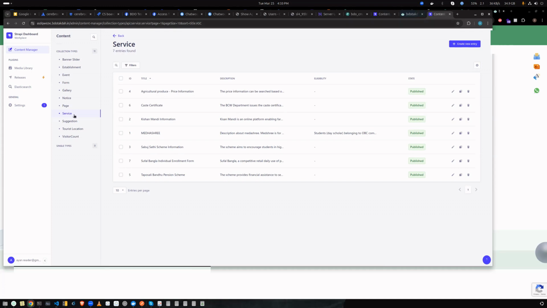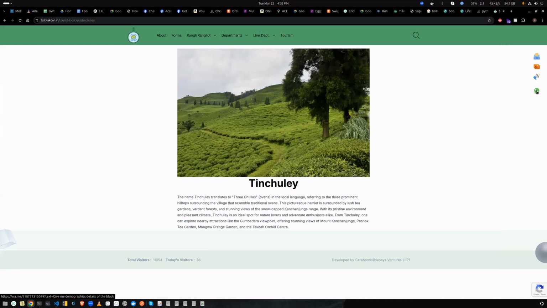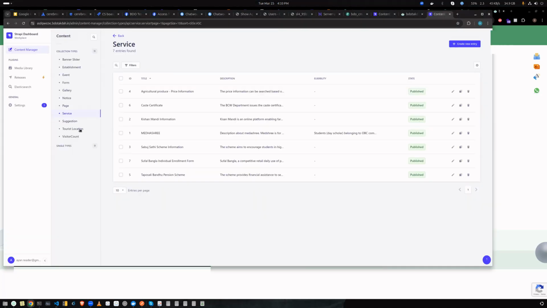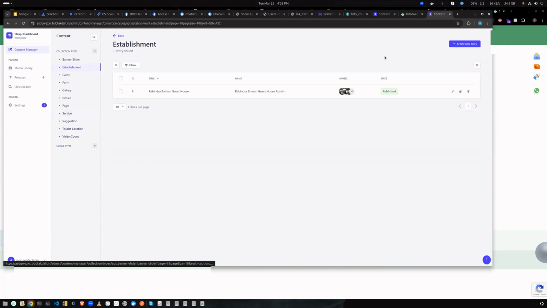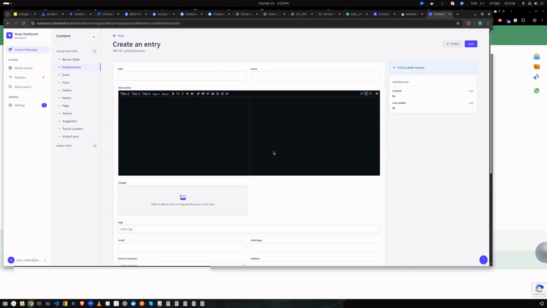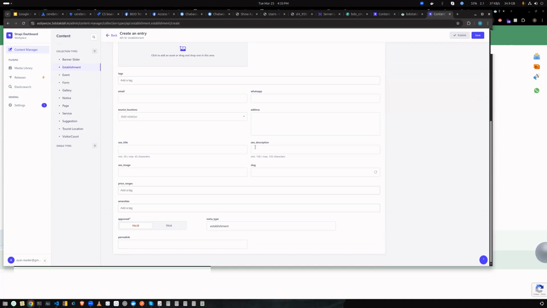Yes, yes, please go on. So, we have introduced a chat button here. I think I didn't talk about the tourist locations and establishments. If you remember, we added an establishment, Rabindra Bhavan guest house. Establishments are nothing but guest houses, government guest houses in our case. If we have new guest houses to be added in future, you can create a new entry, and this has some additional information.